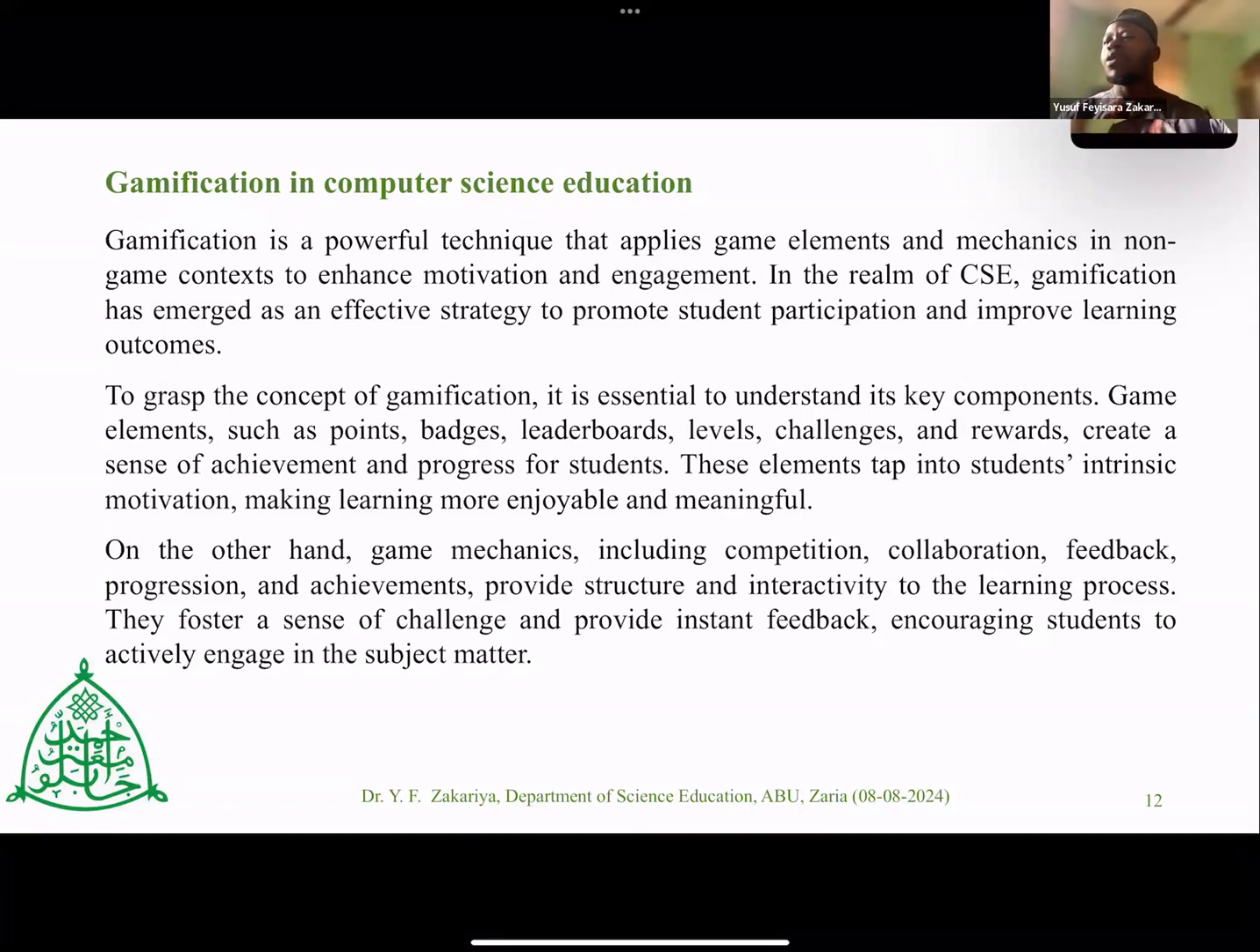There are some games that are meant for competition, that you have to compete with others. In fact, there are some that you have to compete collaboratively. And there are some games that will give you feedback. There are some games that will move you from level 1 to level 2, level 3 to level 4. And some will even give you some kind of achievement.